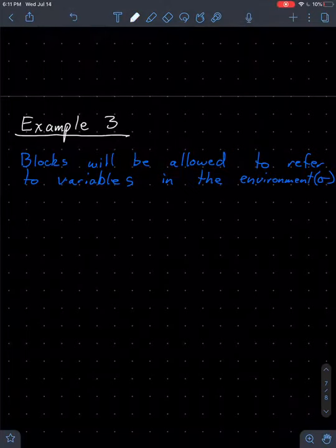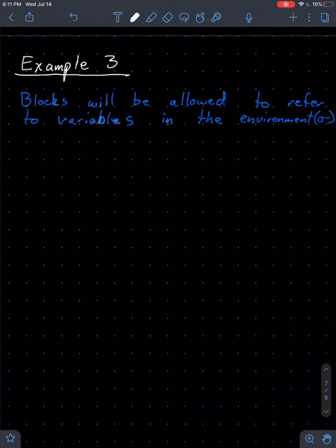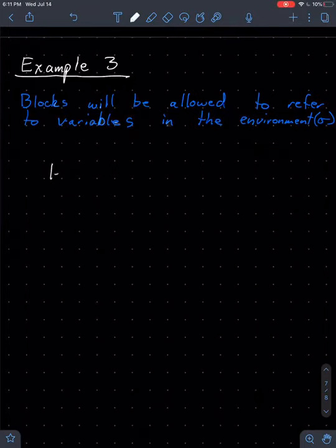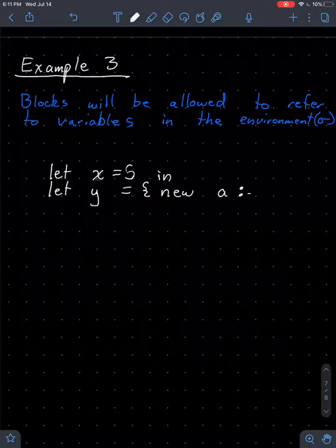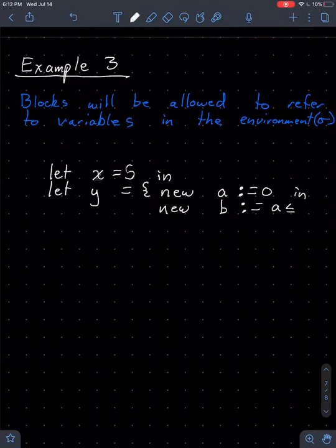But basically what this little block of blue says is that programs like this will be allowed. So I could have something like let x equal 5 in let y equal block, new a equals 0 in new b equals a is less than or equal to x.